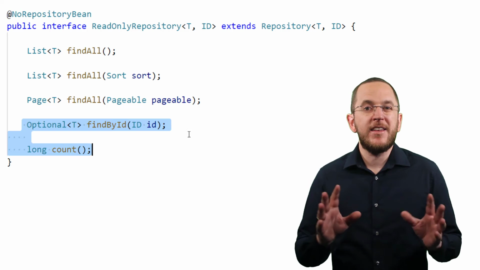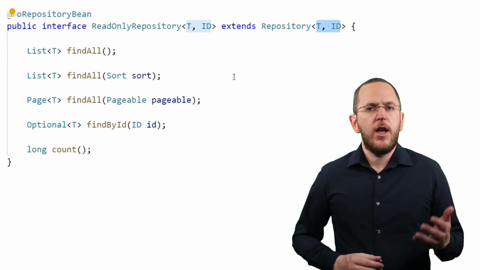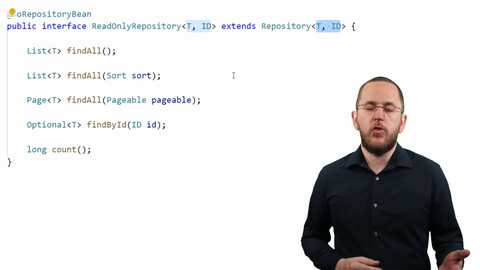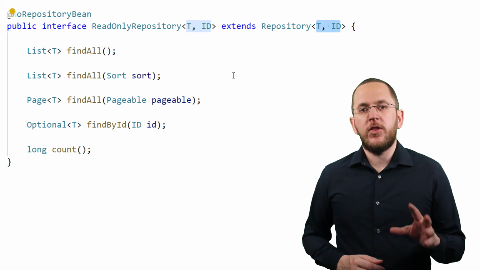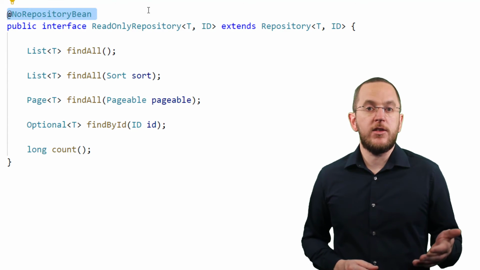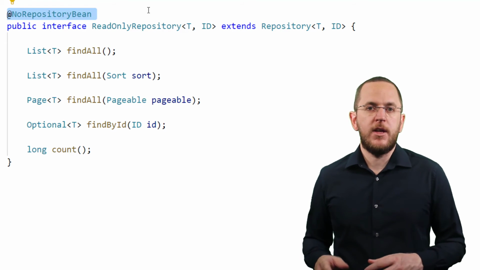As you can see here, I didn't specify the generic types in my read-only repository definition. We do that in the next step when we create the entity-specific repository version. And I also annotated the interface with @NoRepositoryBean. That annotation tells Spring Data JPA not to create an instance of this interface.